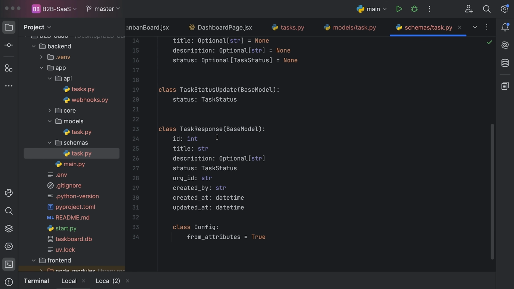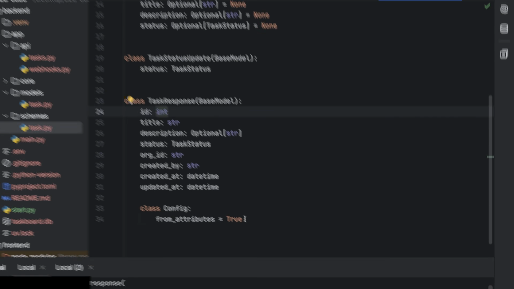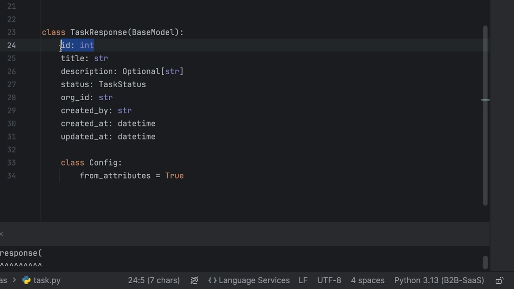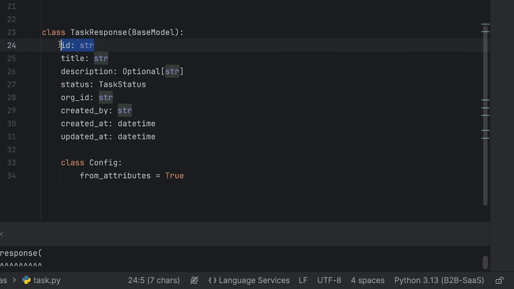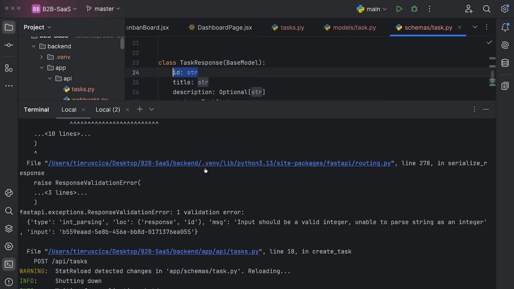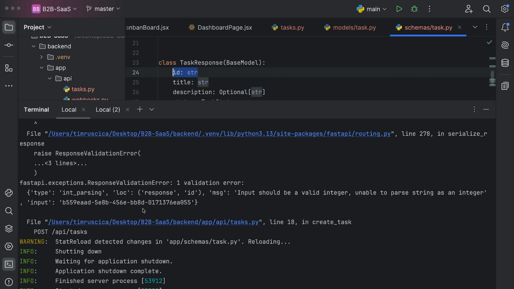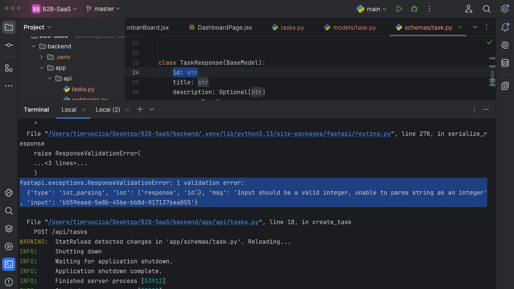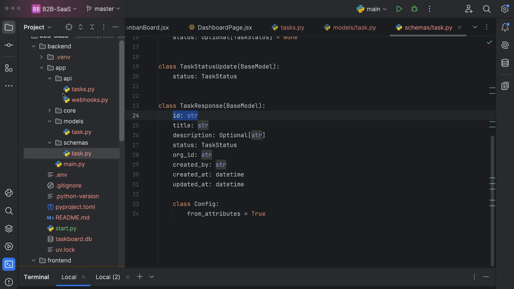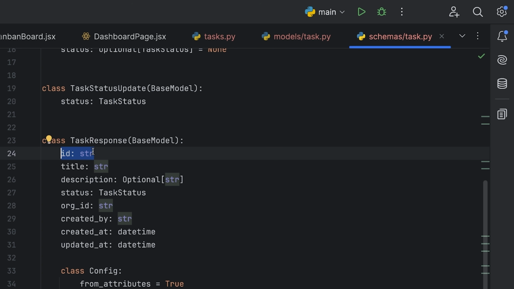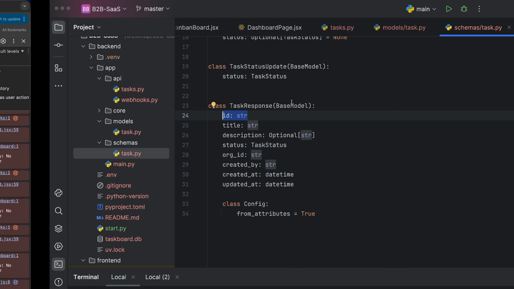Okay, so I just found the error here. Essentially in our backend, in our task schema, we have an ID which is an int, which actually needs to be a string. So if we change this to a string, it should fix it. We were getting an internal server error that was saying unable to parse int as string. So we just need to fix that, which I just did. Again, go to backend, go to app, schemas, task, and then simply switch the ID in the task response from an int to a string.